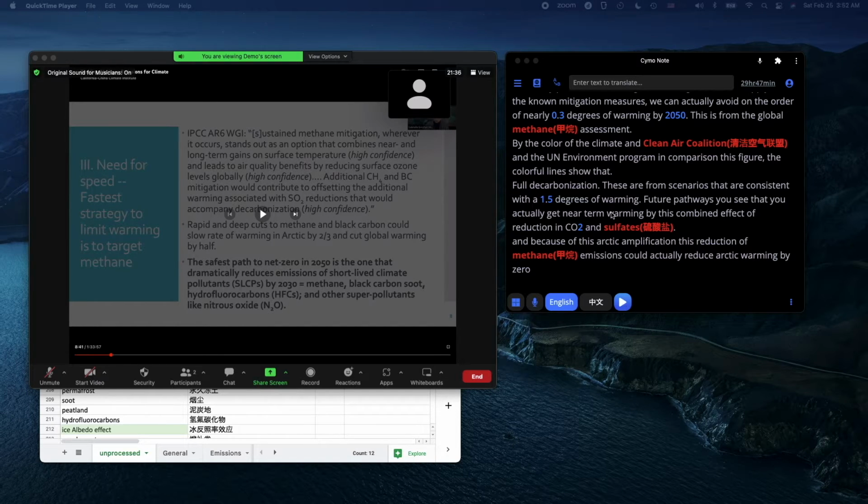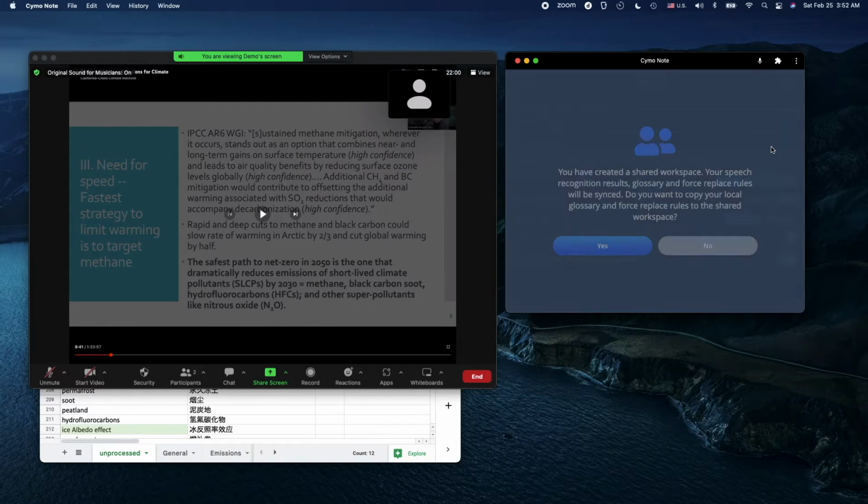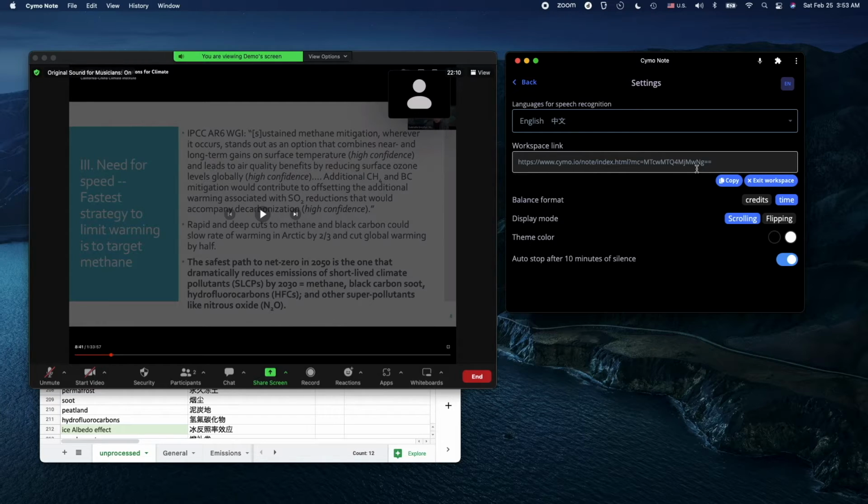To do that, you go to System Setting again, and right below the Language Selection drop-down menu, you can see the Share Notes with Other Users button. You can click Generate Link, and there will be a prompt noting you that you'll be sharing your glossary as well as force replace rules. We acknowledge. And this will generate a URL that you can send directly to your partner either via email or any chat messaging app. That way, for one booth, all you need is one Cymo Note account, and both of you can share your learnings and discoveries as you interpret.